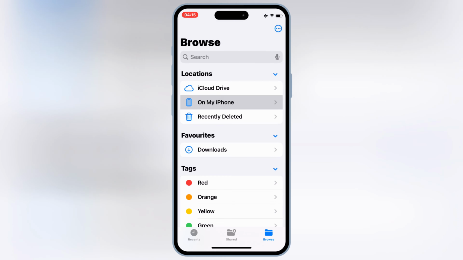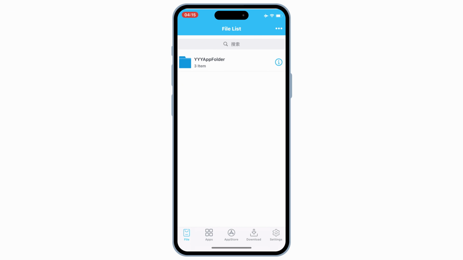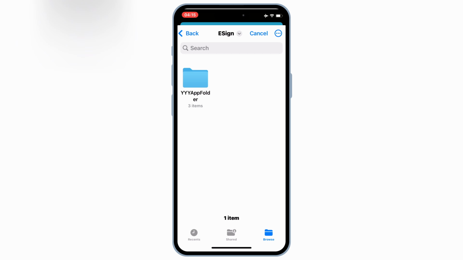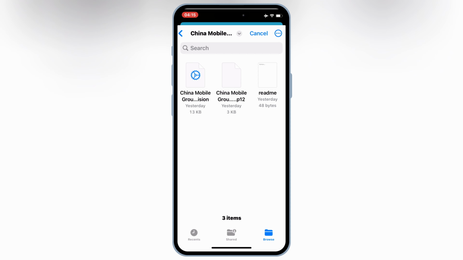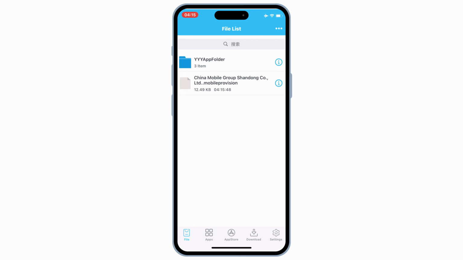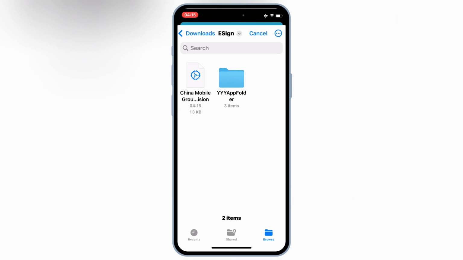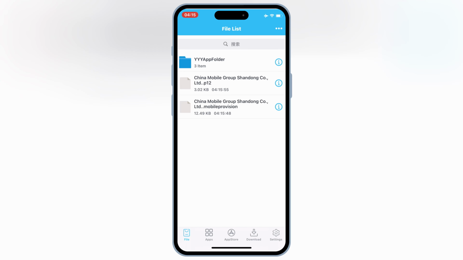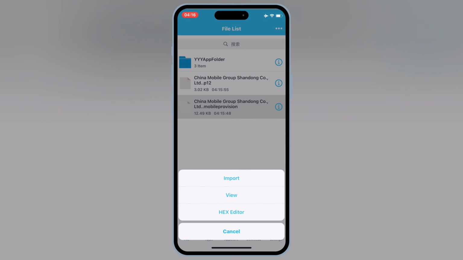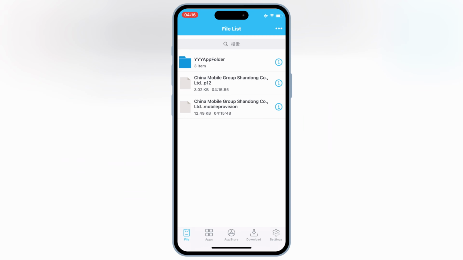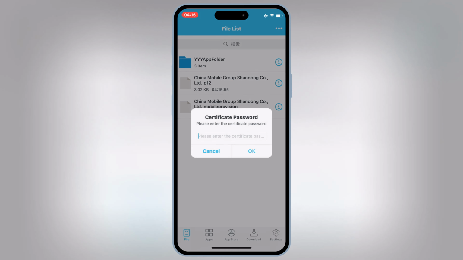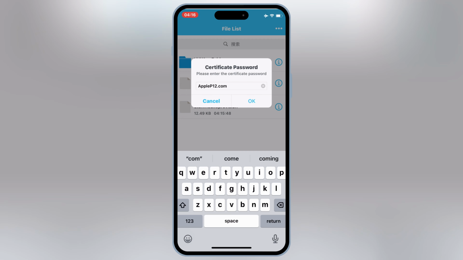Now go back and open the Esign app, and then hit on 3 dots on top, and then hit Import. Now first select the China Mobile provision file from the new China Mobile folder. Then hit 3 dots again and hit Import, and then select the China P12 file from the same new China folder. Now first hit on the China Mobile provision file and hit Import. Then hit on the China Mobile P12 file, and then hit on Import Certificate Management. Then paste the password and hit OK.